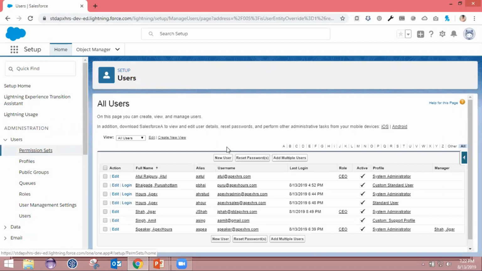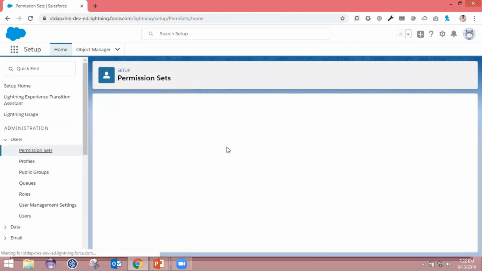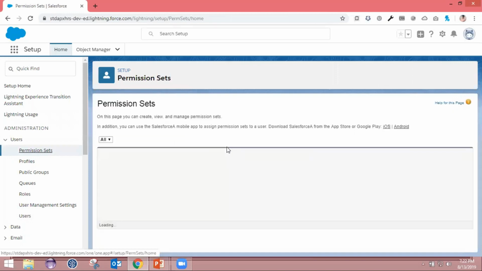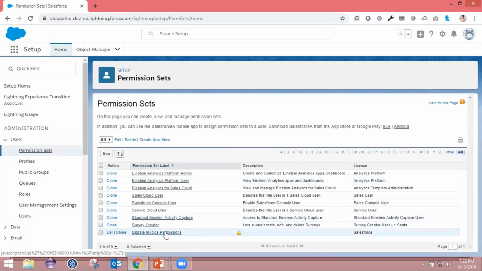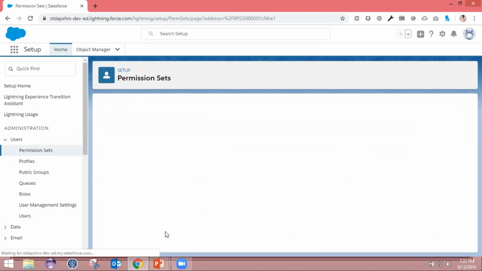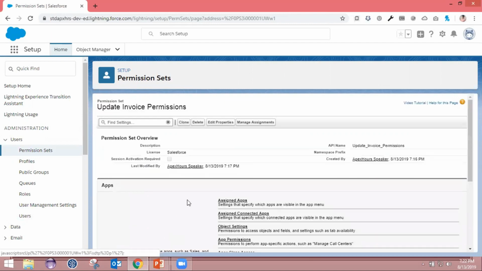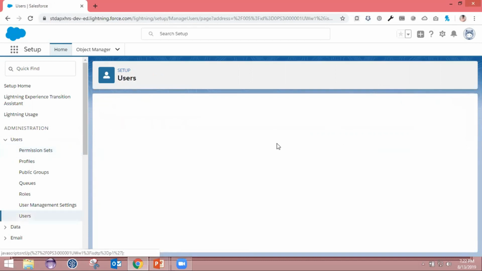So go to permission set. Basically there are two ways you can add the permission. First of all, you can go to the permission set, right, over here, and there is a button you can see, manage assignment. Click on manage assignments.